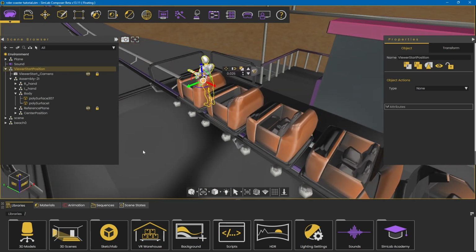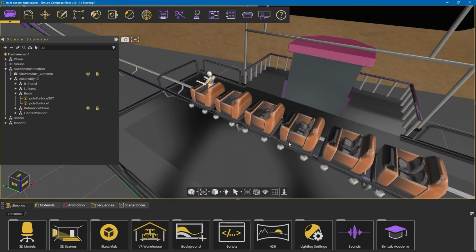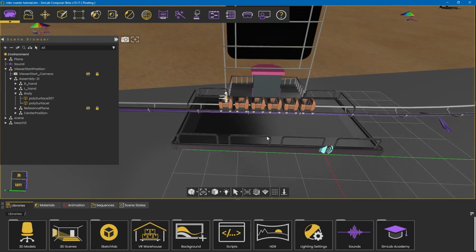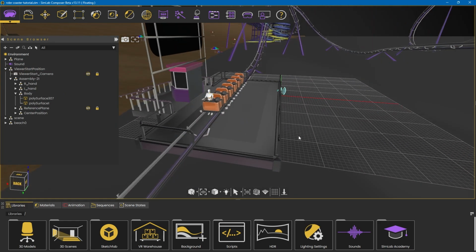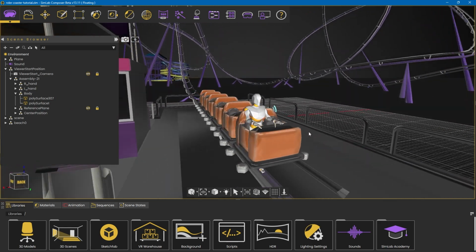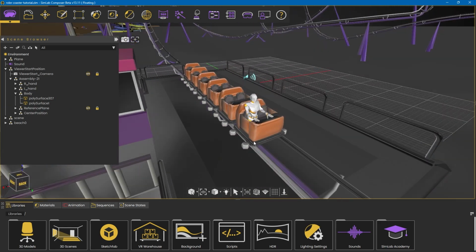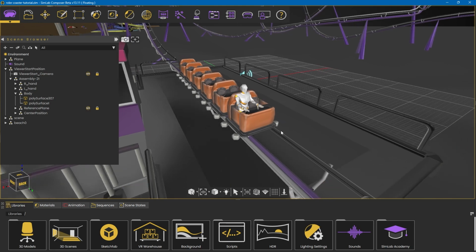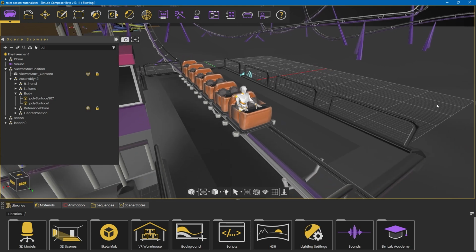For this example, we'll demonstrate the Attach User node by creating a roller coaster experience. The user will be attached to the roller coaster cart, allowing them to move along the track as the ride progresses. This example highlights how the node can be used to create engaging and interactive VR scenarios.